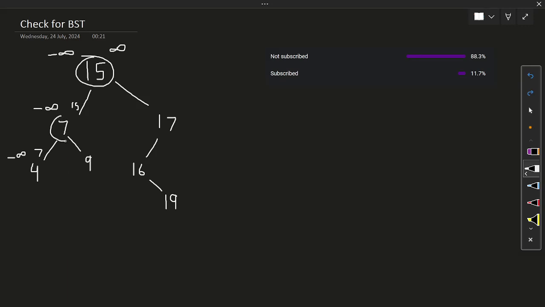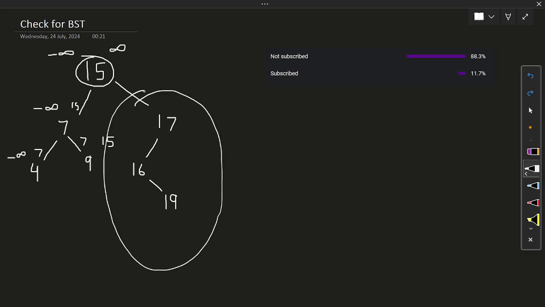The minimum value we cannot have is 7. All the values on the right hand side must be greater than 7. I am repeating again, all the values on the right hand side must be greater than 7. So we have a minimum criteria of 7. We cannot have 7 or smaller than 7. So we have a minimum value of 7 and a maximum value of 15. We have this range, and this node is fulfilling our criteria. So this node is fine. Let's go to the right hand side. While going to the right hand side, all the values on the right hand side must be greater than 15.